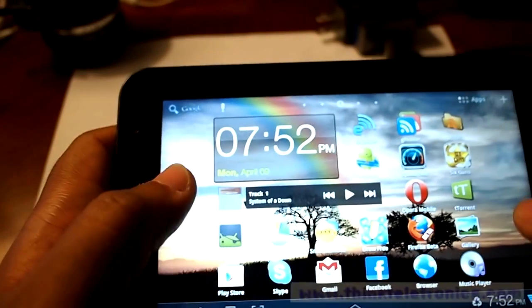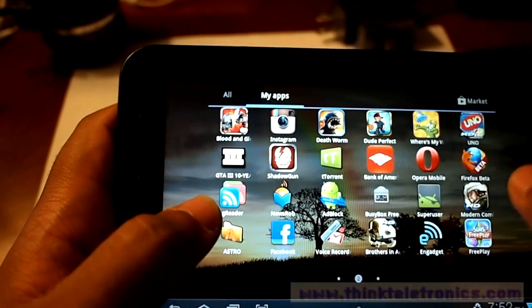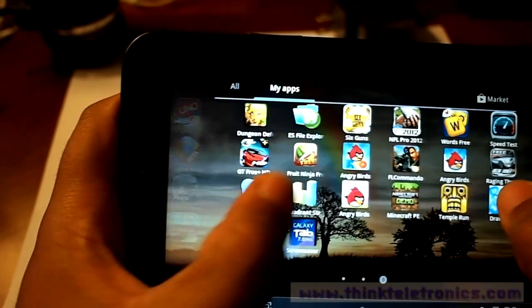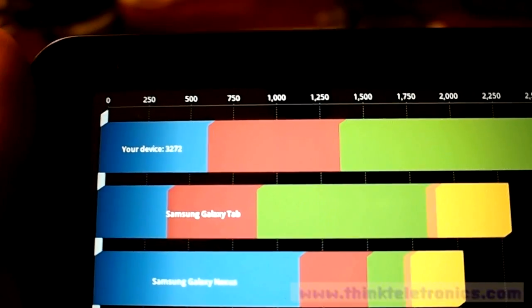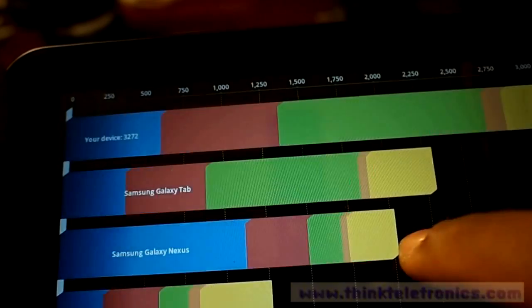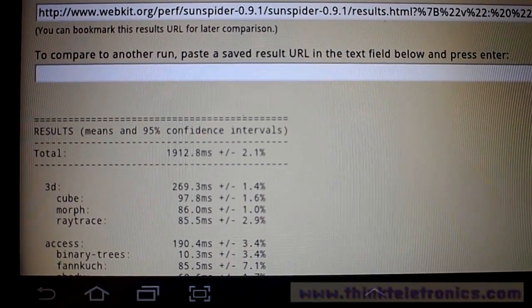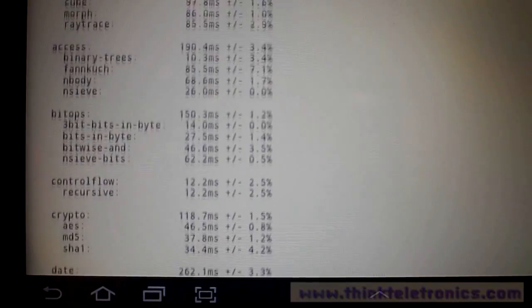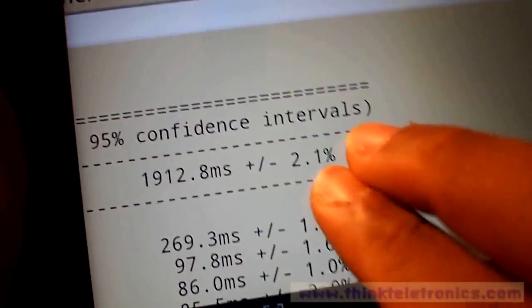So yeah, let me show you Quadrant, and then we'll do SunSpider. So now if I can find Quadrant. Alright, so there it is. 3700. Oh, 3200 actually. 3200 Galaxy Tab. There we go. 1912 milliseconds in SunSpider. So it's pretty good.